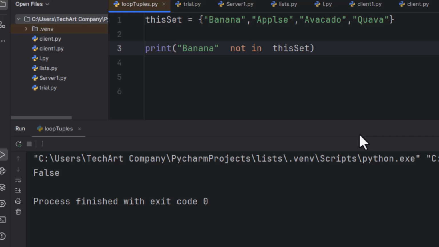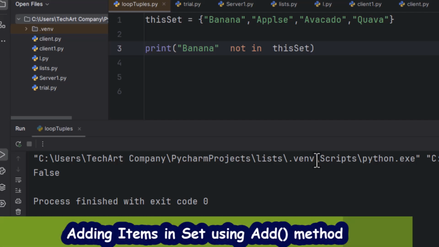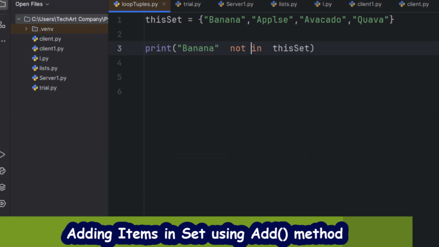So once a set is created, you cannot change its items, but you can add new items. So again, let's see how we can add set items. Before that, once the set is created, you cannot change its item, but you can add new items. So to add an item in a set, we use a method called add. So simply it's like this.